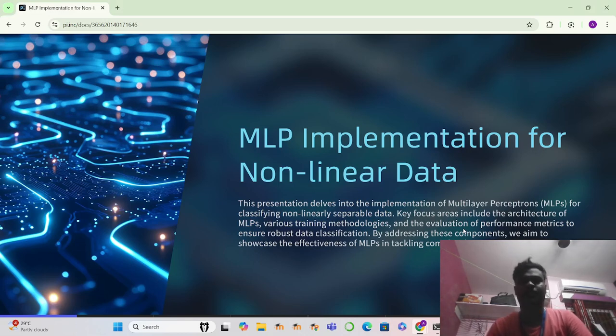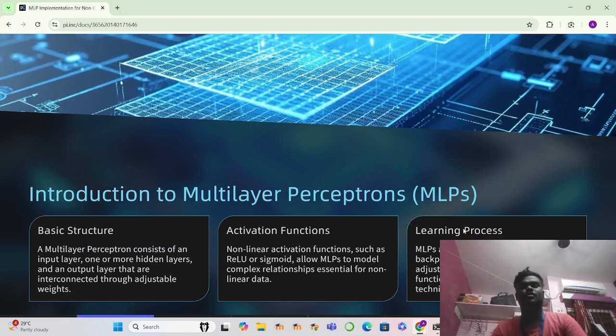Today we are going to see about MLP implementation for nonlinear data. Introduction to multilayer perceptron. Basic structure. A multilayer perceptron consists of an input layer, one or more hidden layers, and an output layer that are interconnected through adjustable weights. Then activation function.